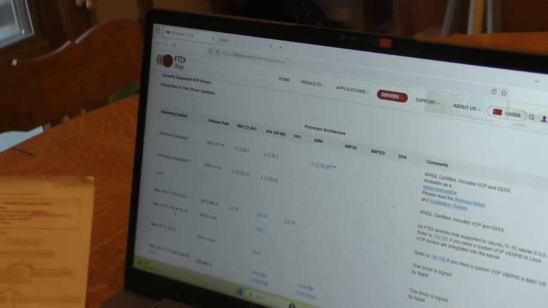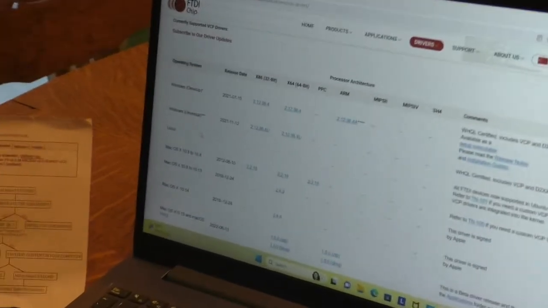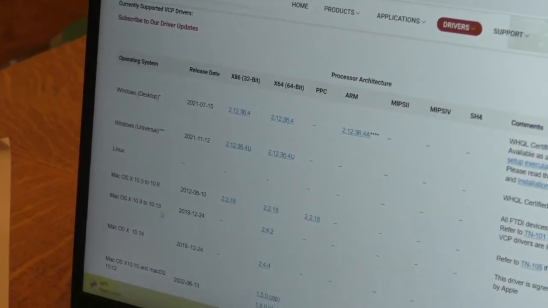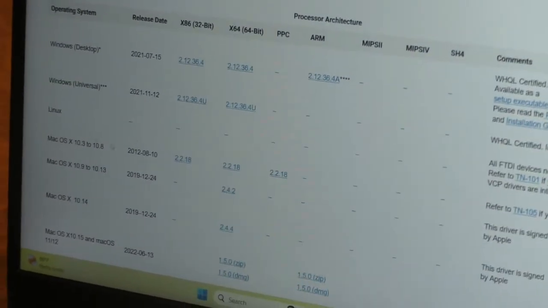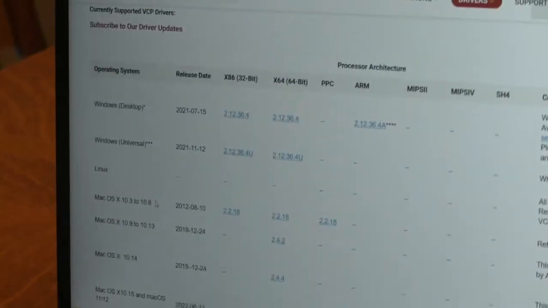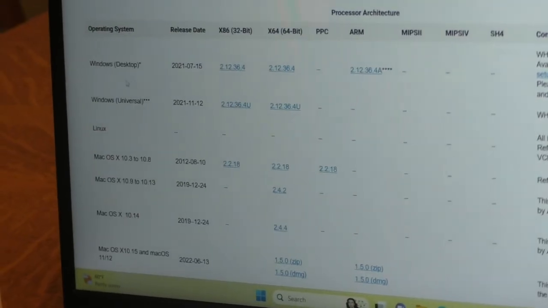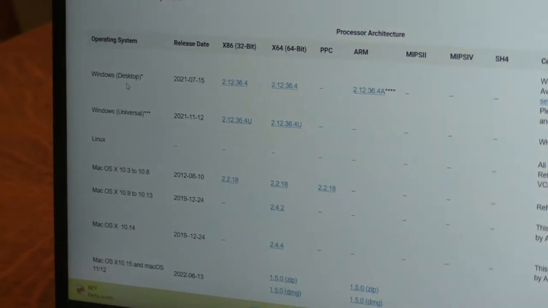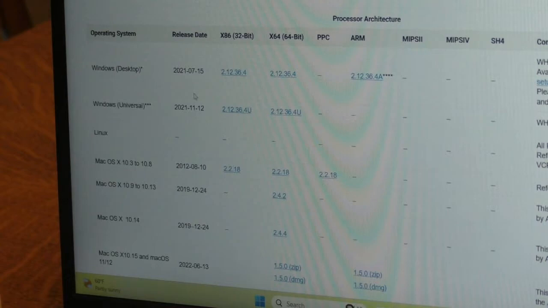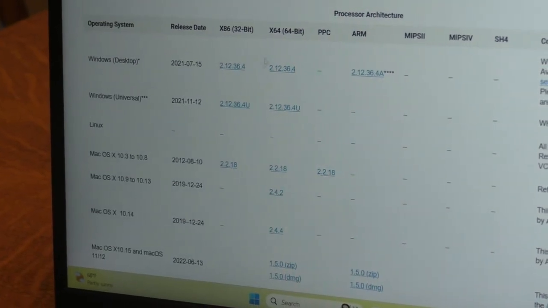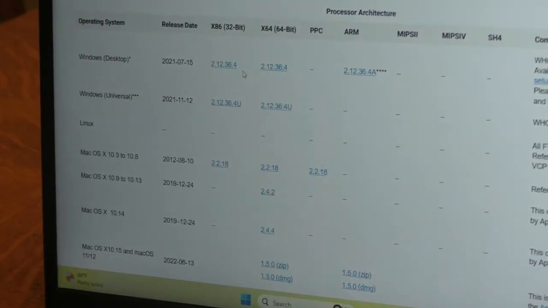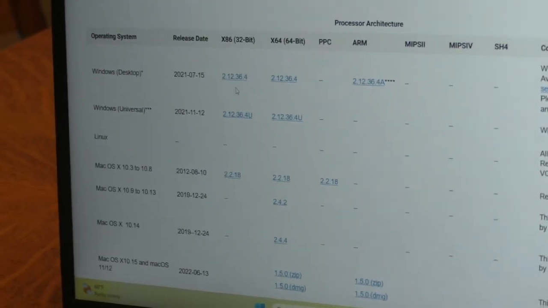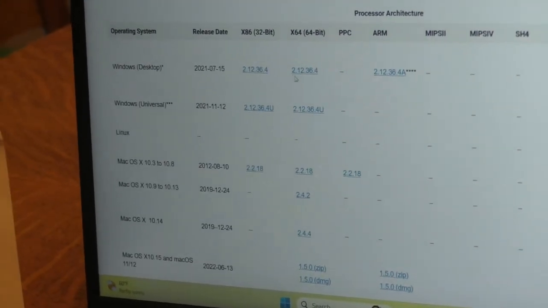FORScan only runs on Windows-based machines. So those of you with Mac, don't get excited. You're not going to be able to run FORScan on your Mac, although there are Mac drivers for this particular USB device. Windows desktop is what I'm going to use here. You can download from this link right here, 64-bit, or if you have an older computer with 32-bit processors, but mostly everybody's going to have 64-bit.